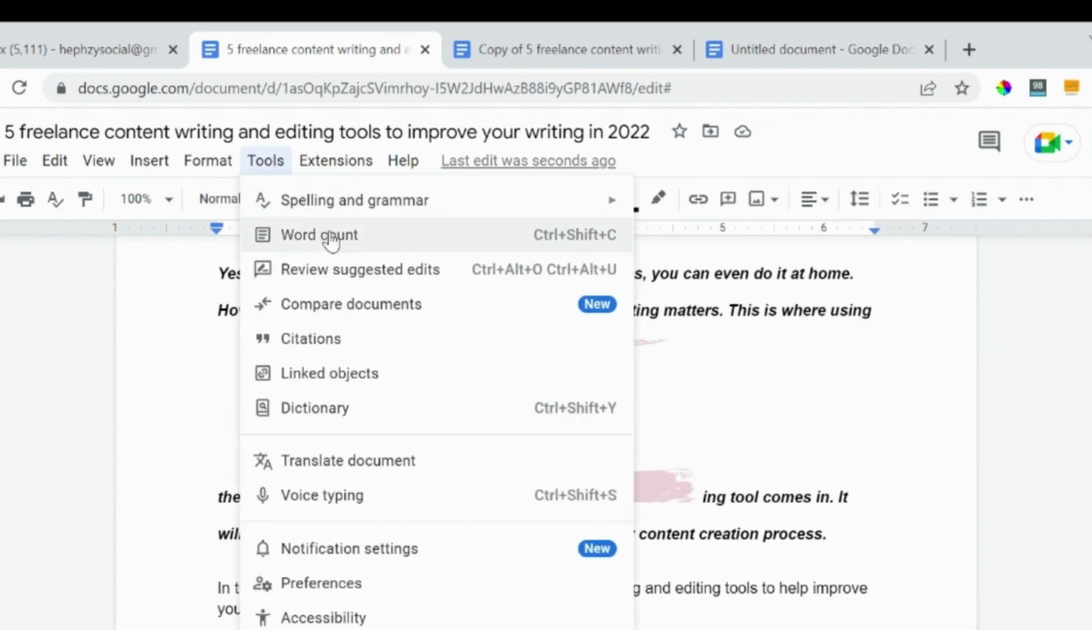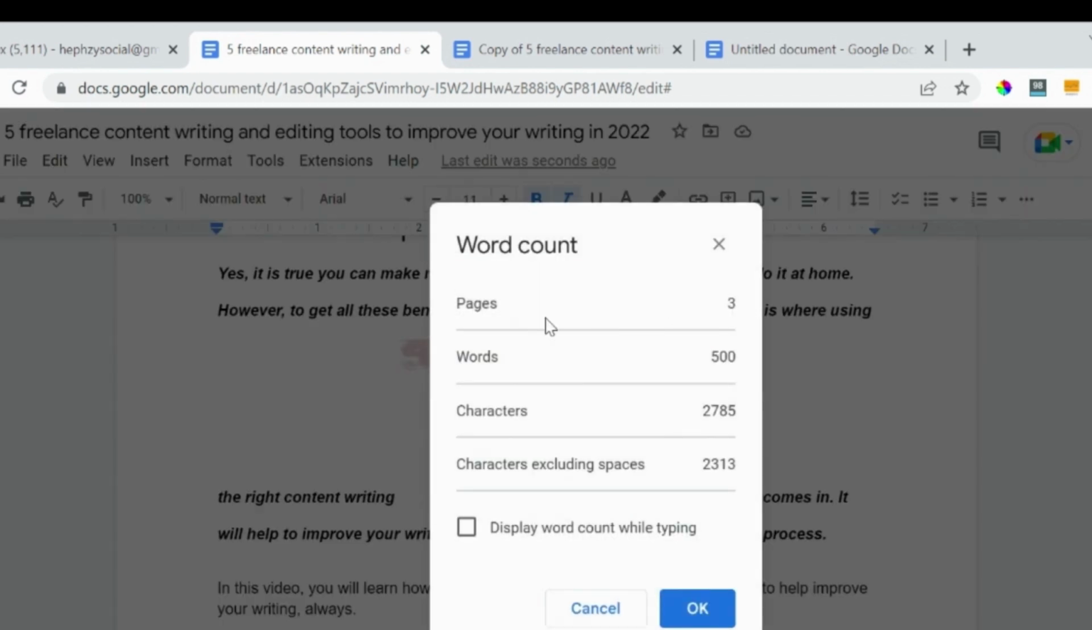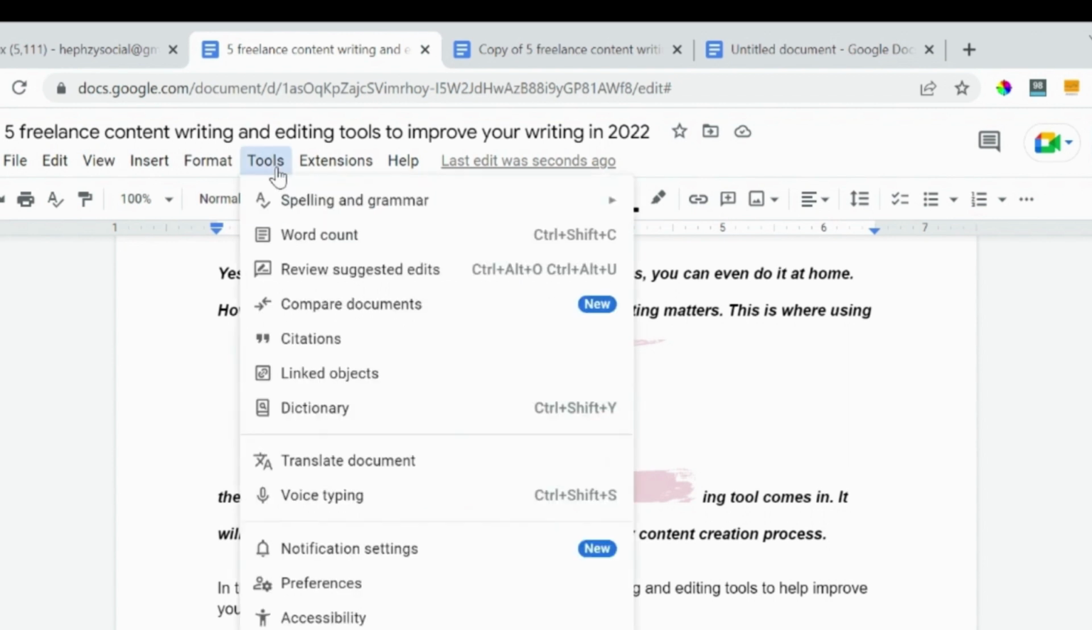Now you can also know the amount of words in your document by using the word count icon here. You just click on it and it tells you the number of pages in your document, the number of words and characters that are in the document. Here I have 3 pages in the content. I have 500 words and I have 2785 characters and so on. So this will let you know the amount of words you have written so far and whether you need to add more or reduce the amount of words. So when you are done with that, you just click OK or you can switch to close it.